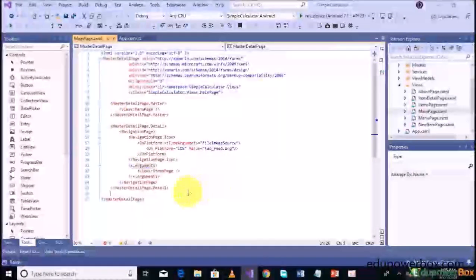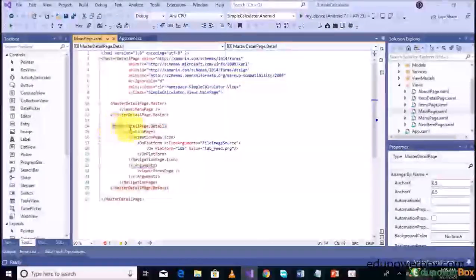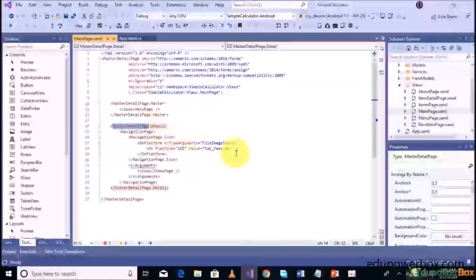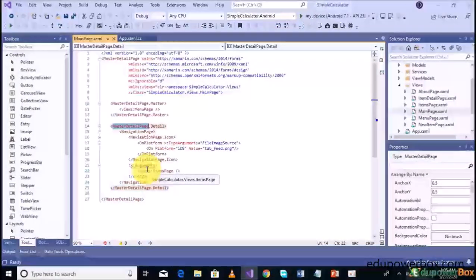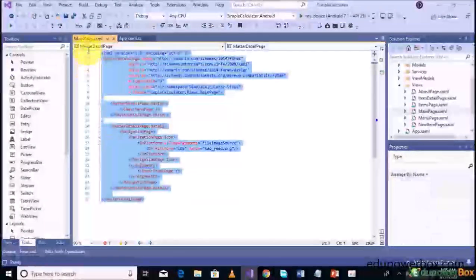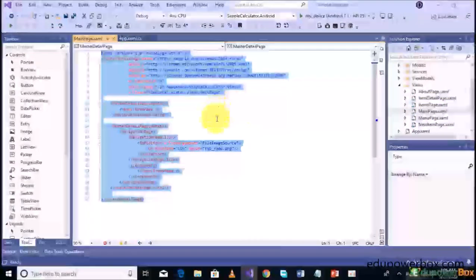This is our application. Notice that when we started the project, we chose master detail page when we were creating the project. That is why it's like this. Don't worry, I'm going to develop an application from scratch so that you know how it works. Now, this is our parent page, and every other page rests on this page. About us, item detail page, item page, main page rest on this.